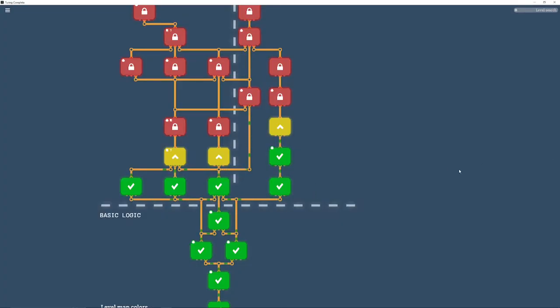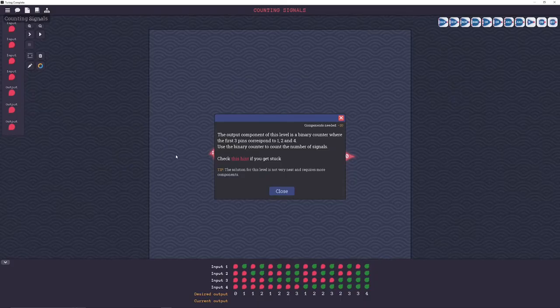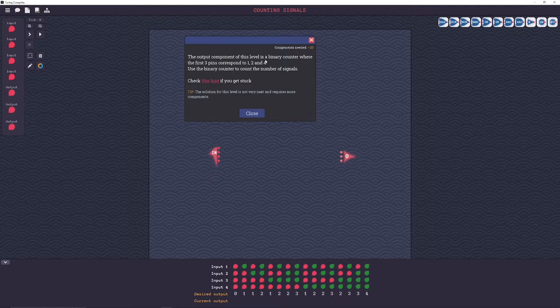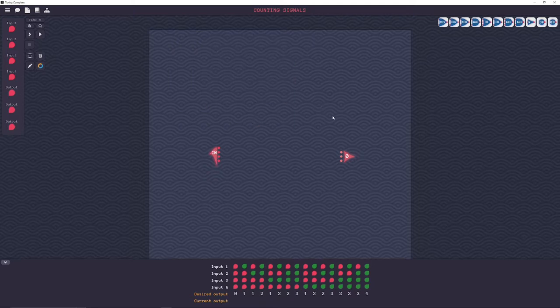All right, let's go to counting signals. The output component of this level is a binary counter where the first three pins correspond to 1, 2, and 4. Use the binary counter to count the number of signals. The solution for this level is not very neat and requires more components. Okay, I made a pretty good solution for this.